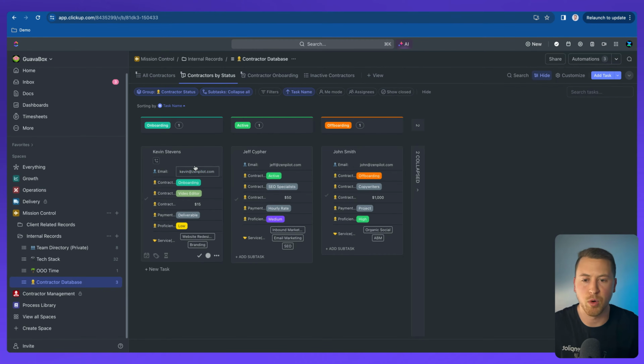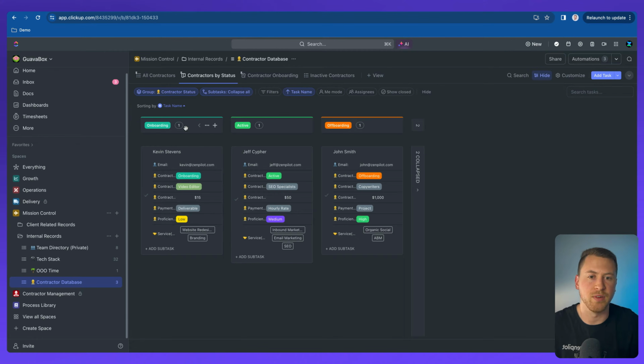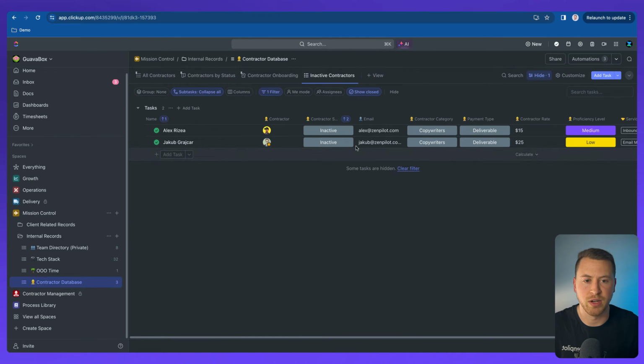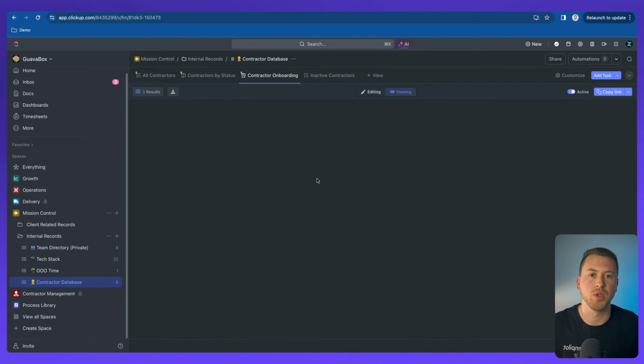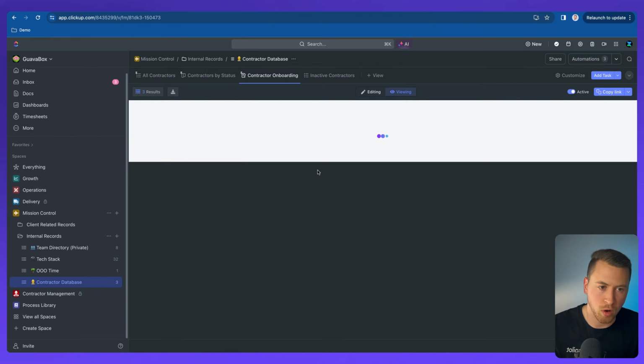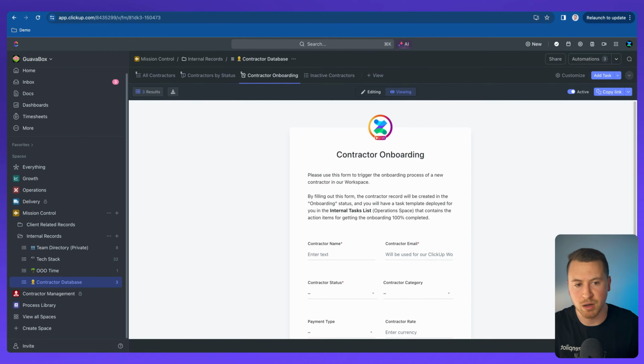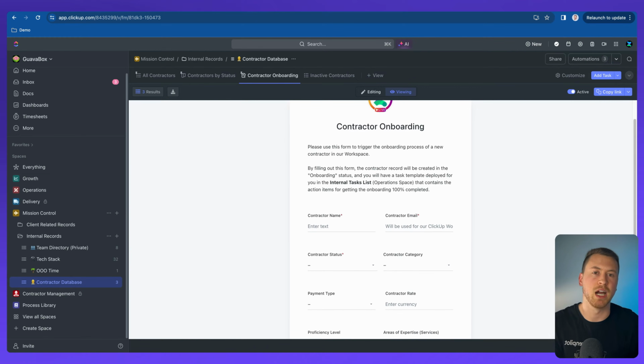We're just having a board view here to be able to see the different statuses of these different contractors. I can have my inactive contractors here in a list, and then I can also have a contractor onboarding form, which I'll get to a little bit later, but this is a great way for me to bring a contractor on board and fire off a few different tasks and set up things that I'll need to do when a contractor gets set up inside of our ClickUp workspace.